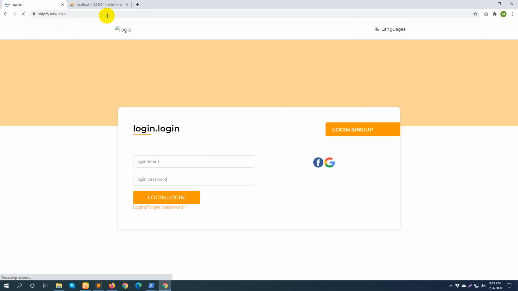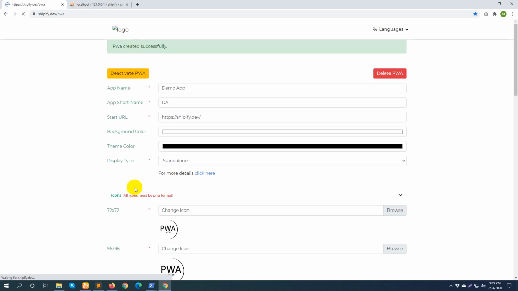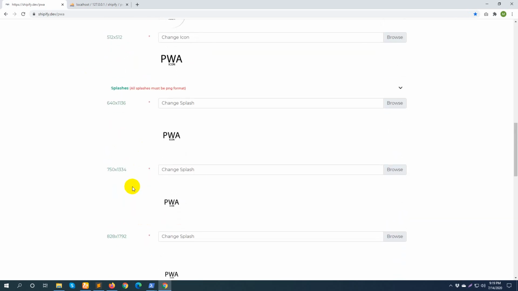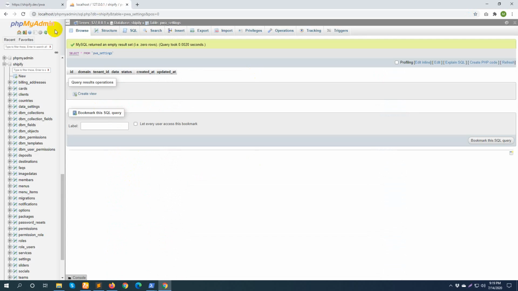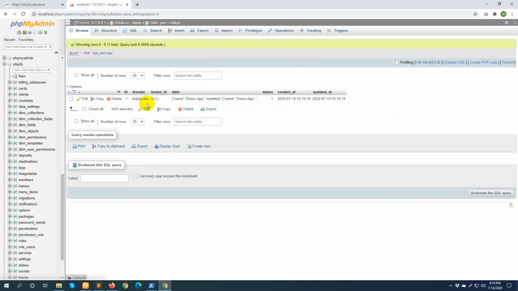This route is auth protected, so we need to log in. After login, click make PWA. It will generate dummy data for your application. Reload it. You can see your domain name and information.